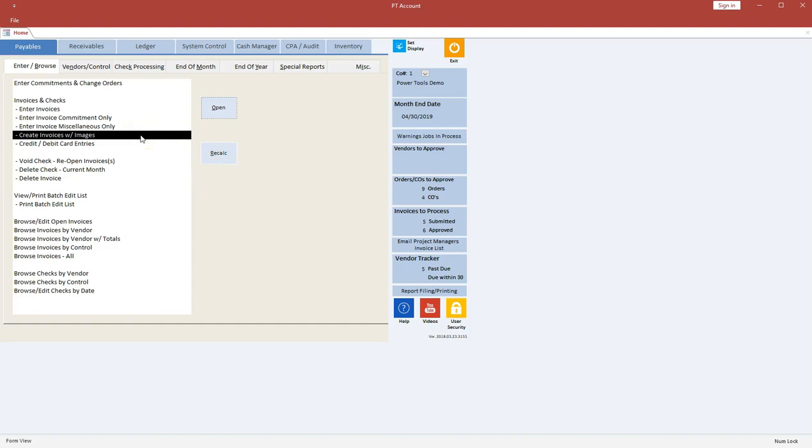Creating Invoice with Images allows the user to add a PDF along with the invoice entry. The process can be used to simply add the attachment for easier lookup, or it can be used to send the invoice through an electronic approval process where it will be in a temporary file until it's finalized and transferred.